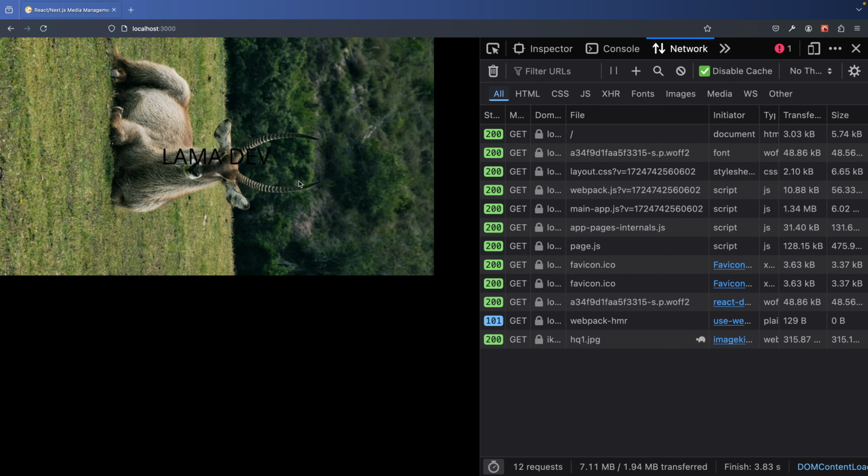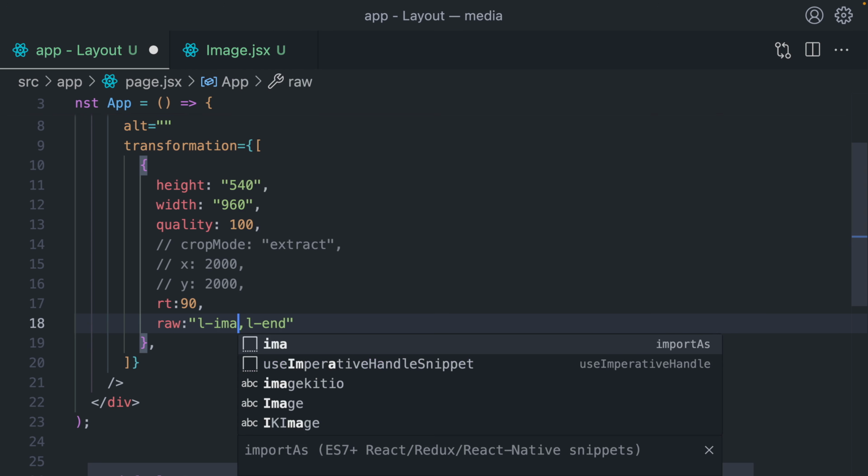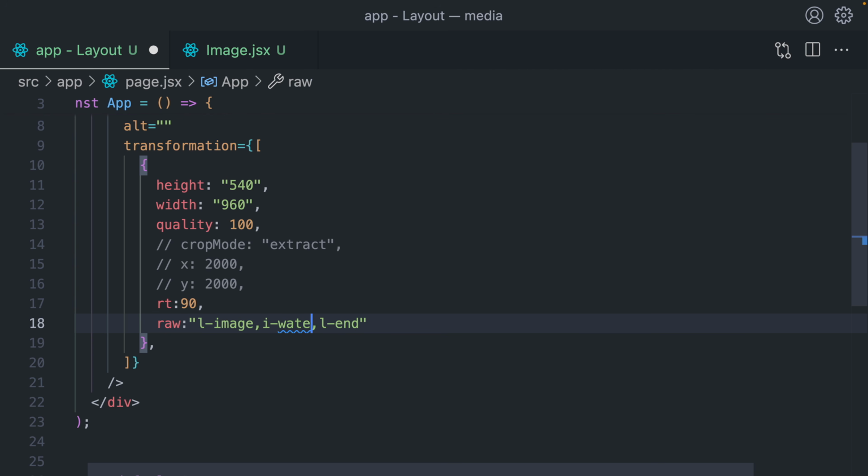I can also change the position. So I'll say layer X 150 pixels and layer Y 200 pixels. And make sure that you write them before the ending. You can also add an image. To do that, just change the layer type and the input, which is the image URL.